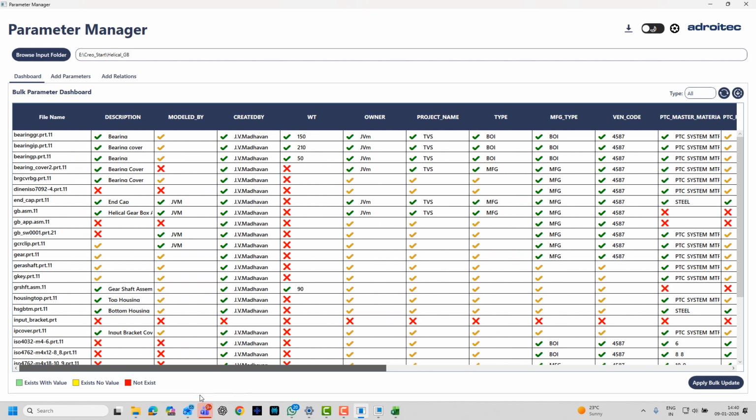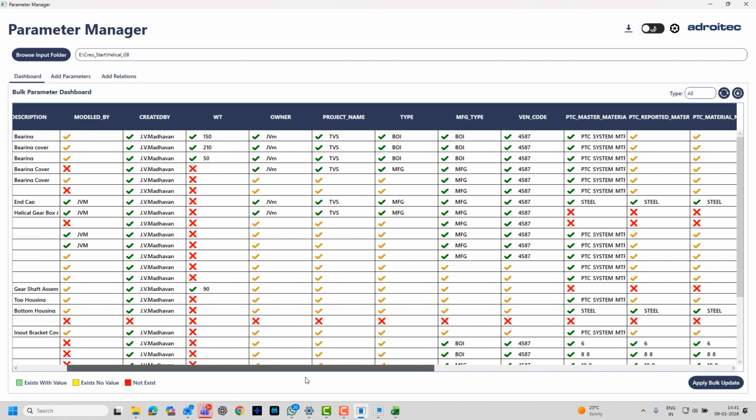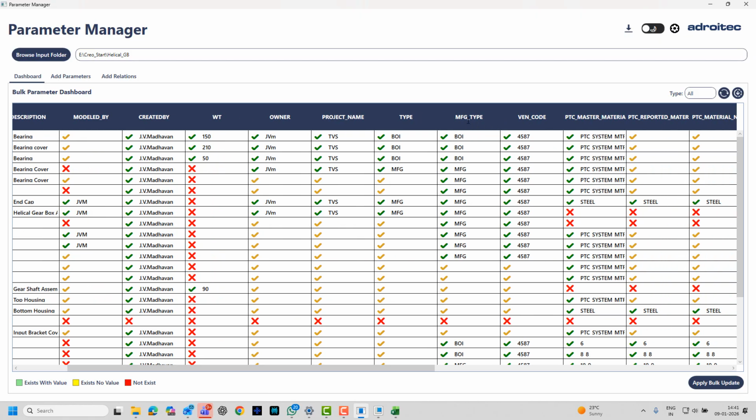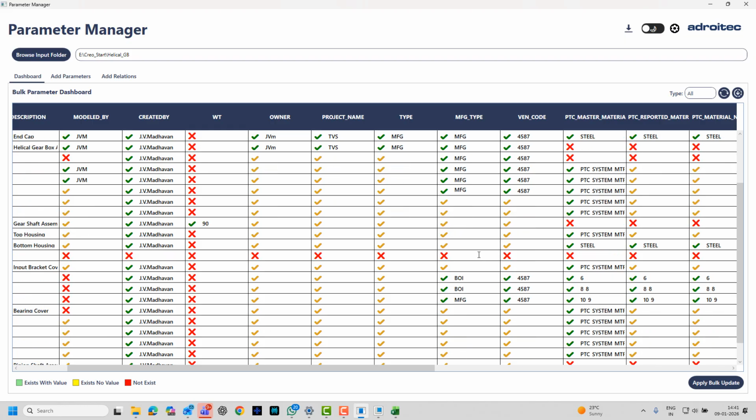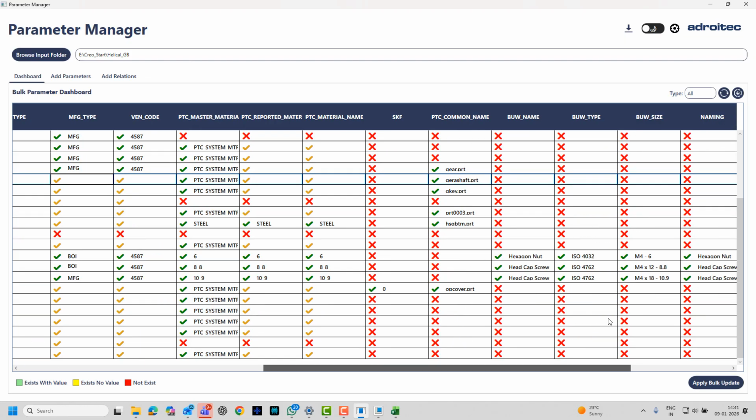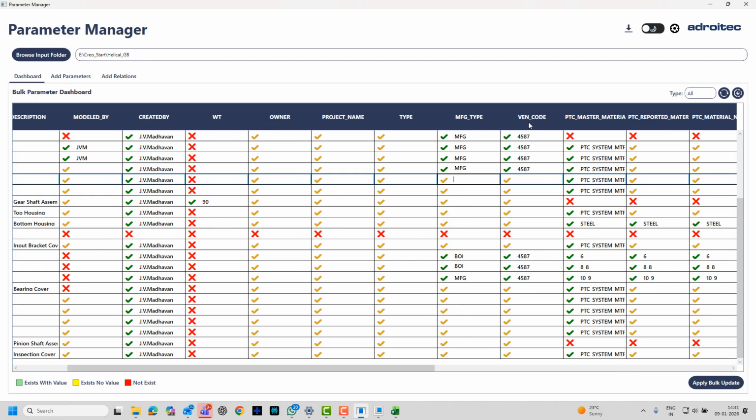Let's see if we have that. We added parameters named vendor code and manufacturing type. See, we have this MFG type added. You see that? Here values are not there. For these, values are there. Vendor code is just next to it. So that way we could manage the parameters of a complete design which is there inside the folder.